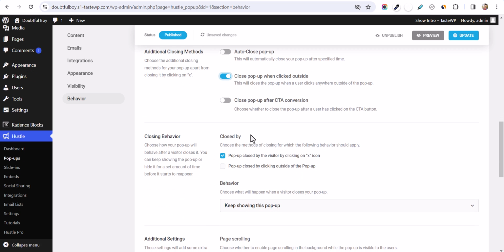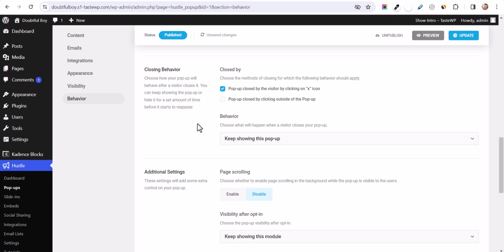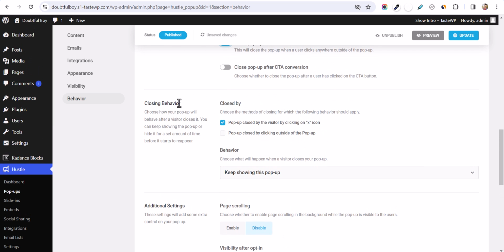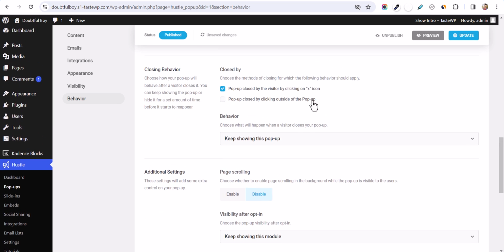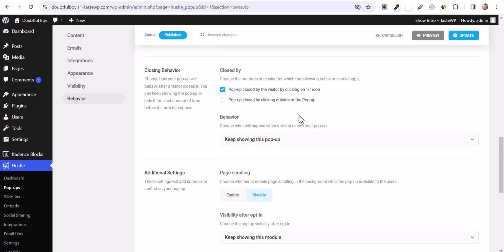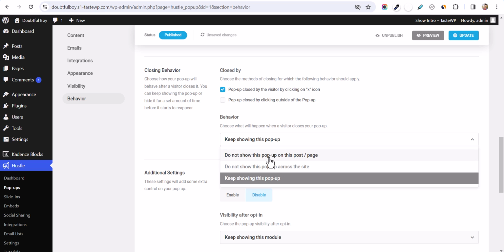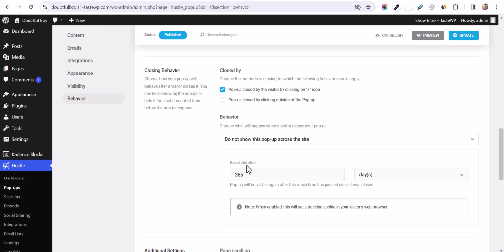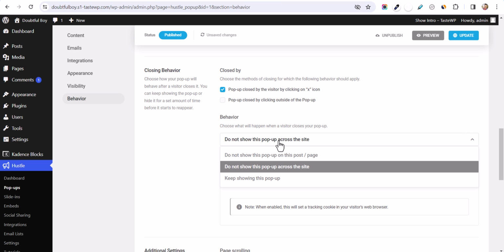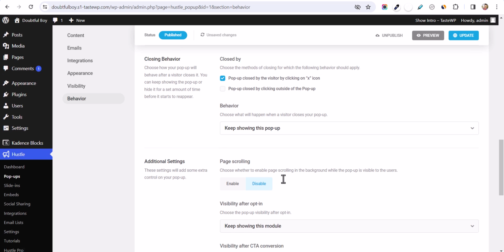So you can add different options here, and you can also add closing behavior, like whenever someone clicks on the X button, you can change like this, don't show this pop-up across this site. So whenever someone clicks on the close button, it will not show for, let me choose 5, so it will not show for the next 5 days or 30 days. You can set it here, or you can keep showing the pop-up here.